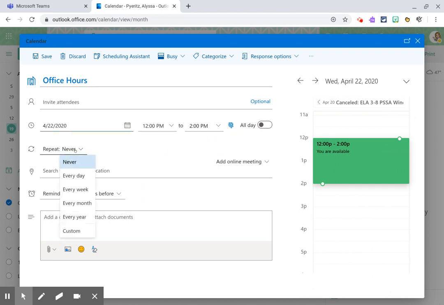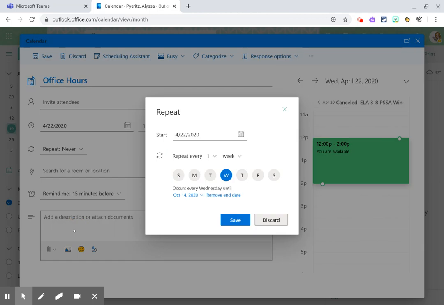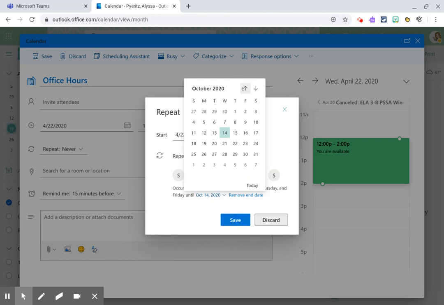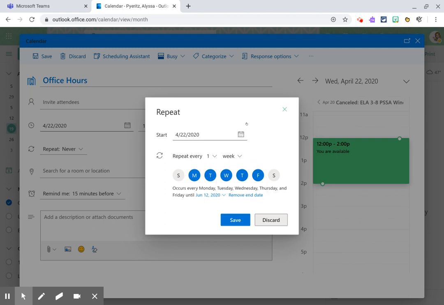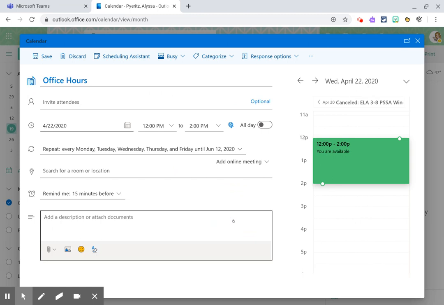When we go to choose repeat, we're going to go to the bottom and customize it because this allows us to do this for a certain range. Again, it shows the date that we chose to start it. Down here, it gives you the option of when to end it. It's automatically choosing October, so I'm just going to hop up to June 12th, which is the students' last day of school. So it's going to repeat every week, Monday through Friday, between April 22nd and June 12th. I'm going to save that.